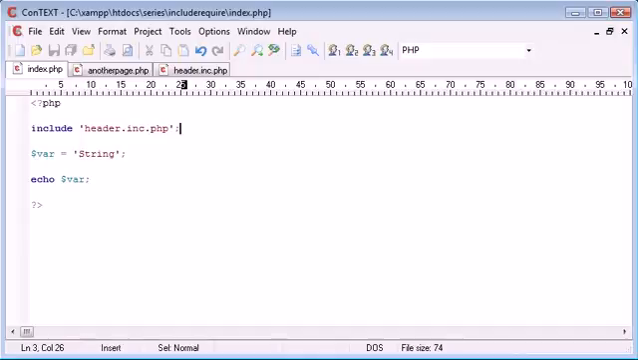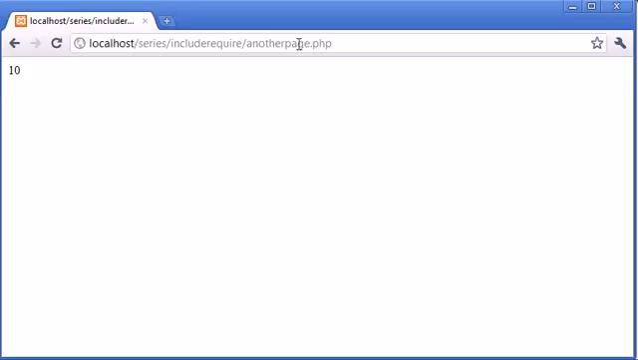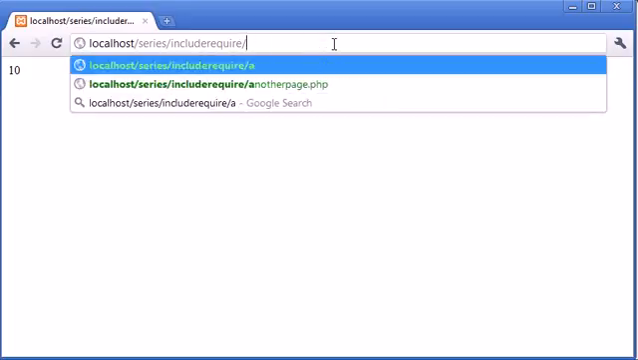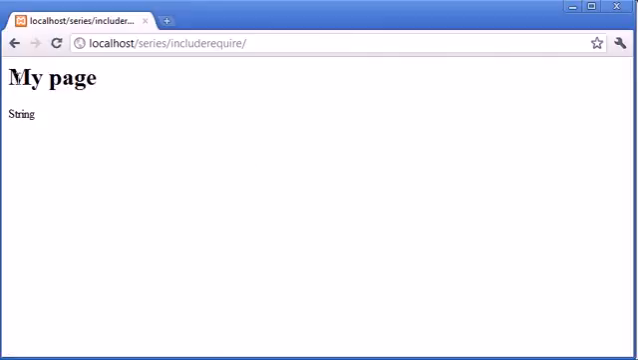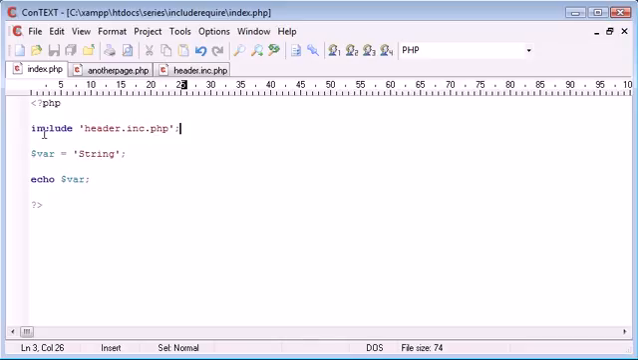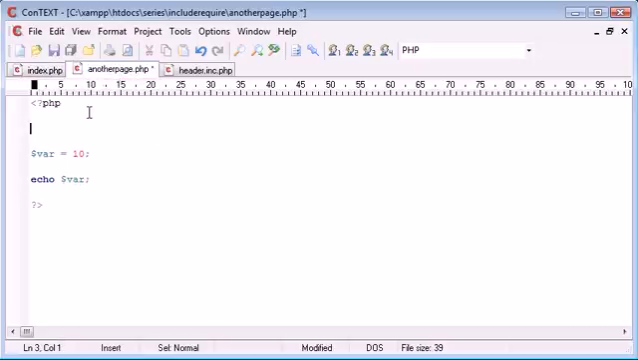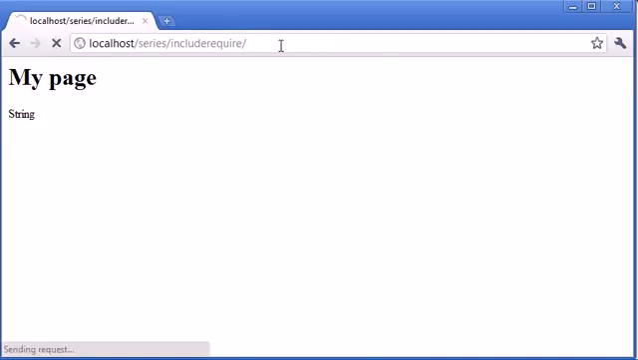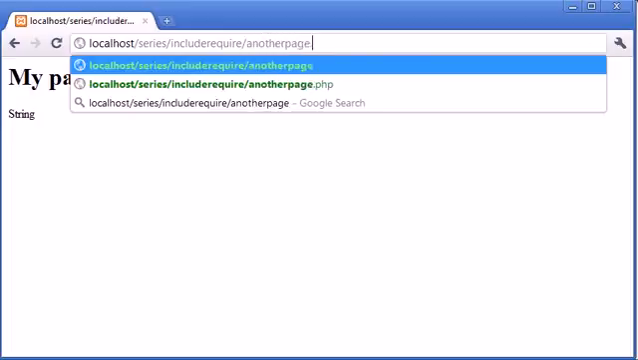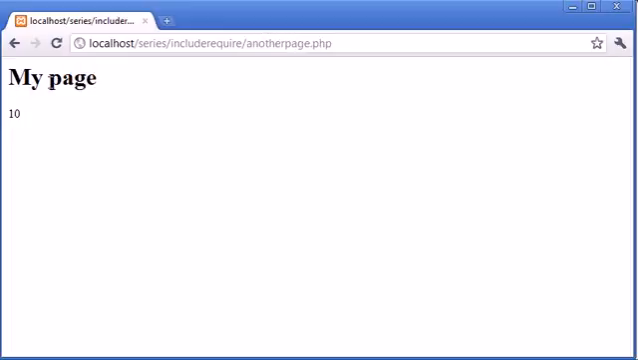So now what I've done is, if I go back to index page, I've actually included this file in the top of my page just by using this keyword include and including the file. I can do that in another page as well. So include header.inc.php, and you can start to already see how useful this is, because now when I go over to another page.php, the header is exactly the same.